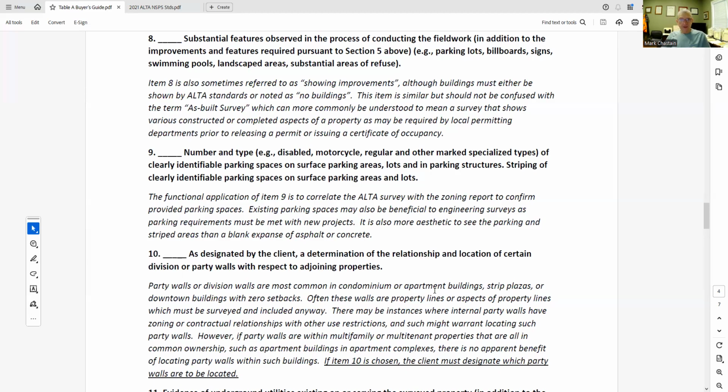But number 9 is the number and type of parking spaces that are clearly identifiable on the surface, on parking areas, parking lots, and parking structures. Yes, we've had to do this in parking decks where there's 5 or 6 levels of parking, and we just provide an extra sheet for each level of parking if they want to see it graphically depicted, or we can just list it. It doesn't really say that we have to show the number and type. We just have to provide it.